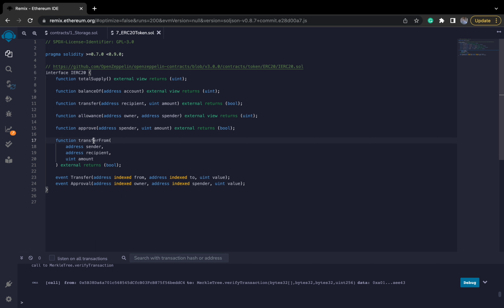Transfer from is basically to have a record: this is the sender, this is the recipient, this is the amount I'm sending, and whether the transfer is successful or not. The transfer event is to make the change on the blockchain, and the approval event is also to make a record of that. So this is what the IERC20 interface means.